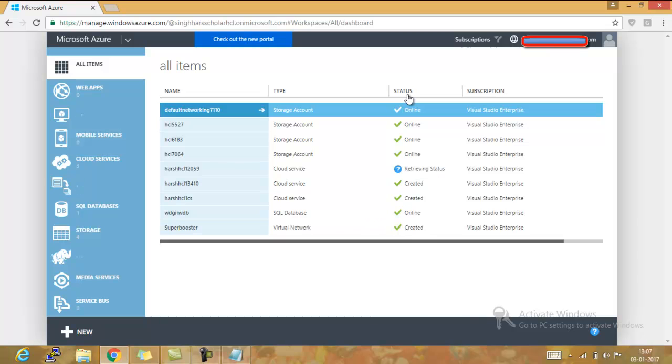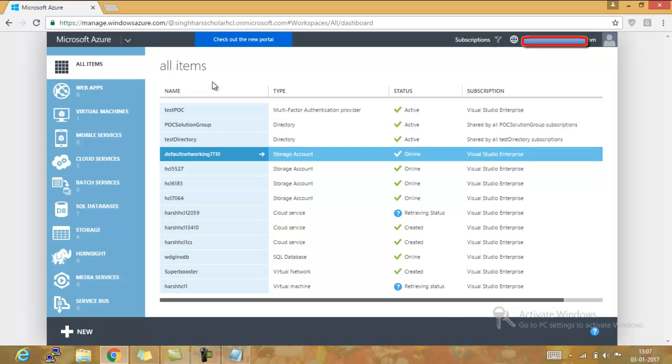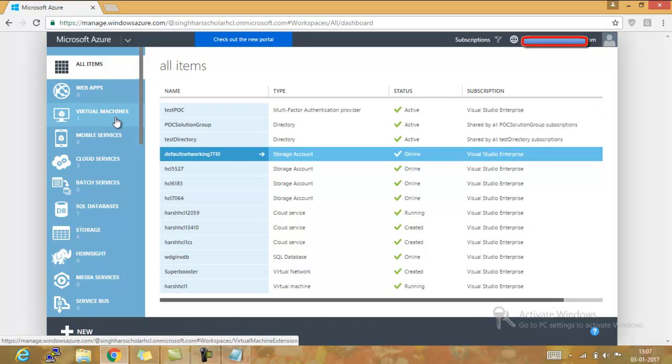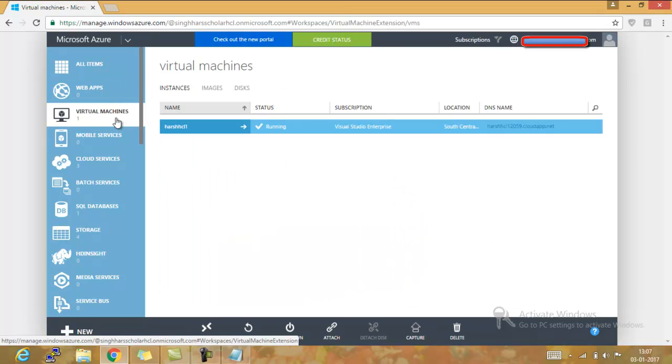Now you can see on the left hand side there are a lot of options which you can go through, and for today's session I'll just walk through how to create an Azure virtual machine and log into that. So we'll go to the Azure virtual machines. Here there is one machine which is already running. I'll create a new Azure VM. So for that I'll click on the new.